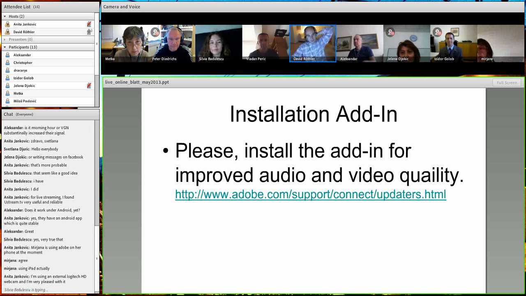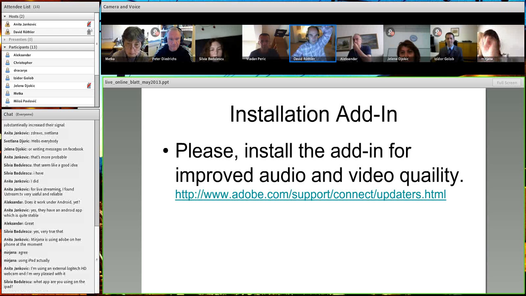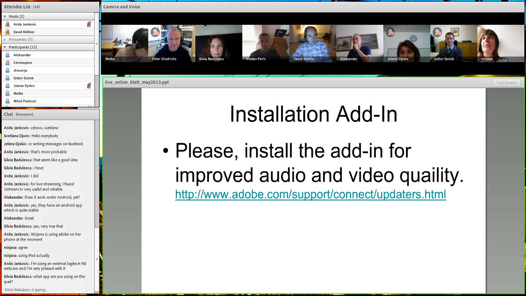For Adobe Connect, the add-in is quite important because it improves the quality of audio and video. So it's really better to install the add-in. And it gives you the possibility to share your screen as well. Otherwise you cannot share your screen. For the iPad, there's just one app. Just go to the App Store and have a look for Adobe Connect, and you can install the app. It is free.